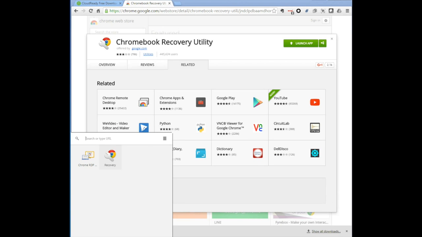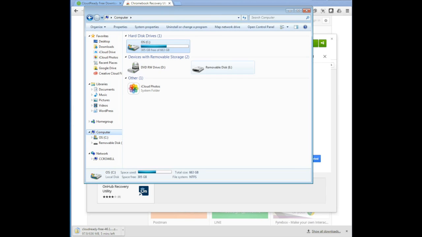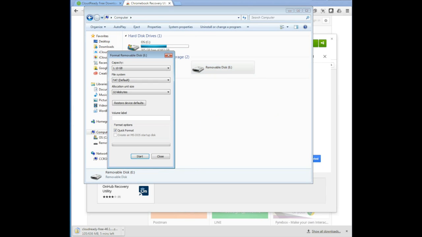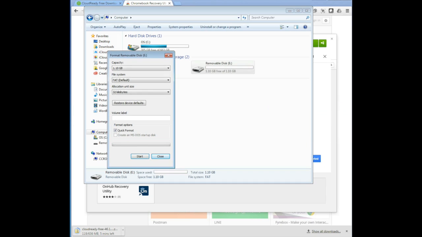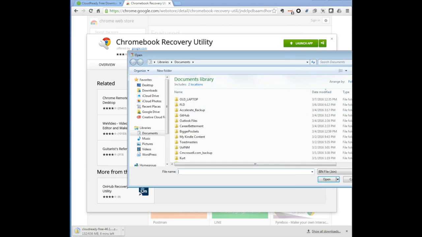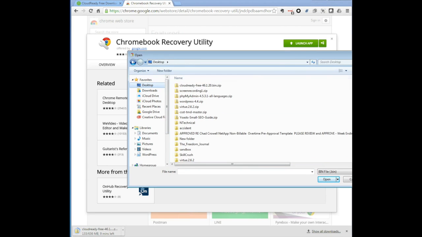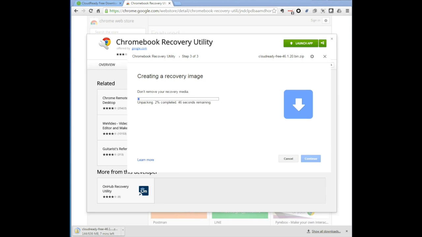Once you have installed the Chrome Recovery Utility, launch the utility program and start the process of formatting your USB flash drive. Once you've done that, go through the wizard and select that flash drive to have that installed on. Now insert the flash drive into your CloudReady machine.